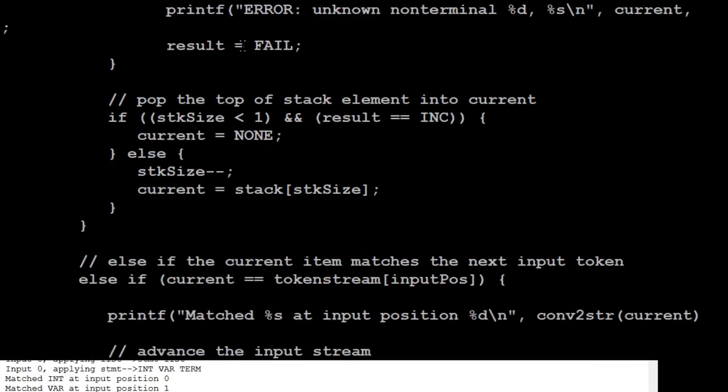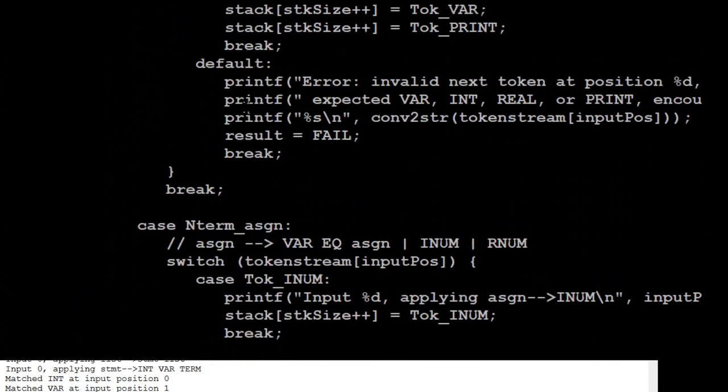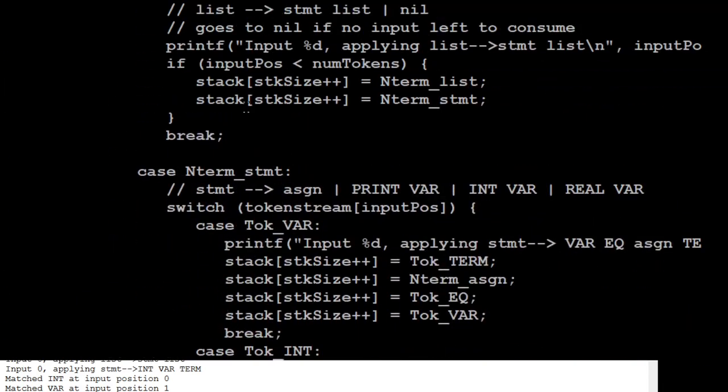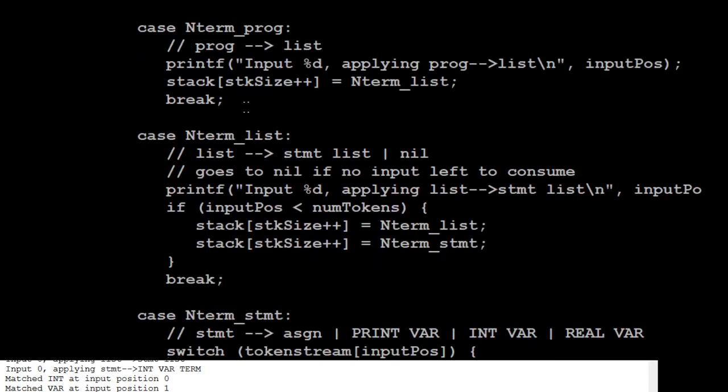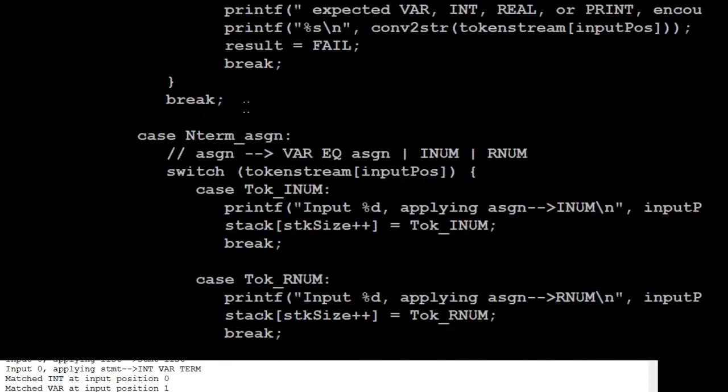Once we've processed it, once we've pushed the right-hand side elements onto the stack, we pop the top thing off of the stack into current. Right? So we pop the top thing off. And of course, if we've hit the bottom of the stack, we'll want to remember that. We want to remember that the stack is actually empty. So that's all our processing for the non-terminals. Just looking at all the different cases, and for each of them figuring out which rule we should apply, and therefore what we should be pushing on the stack.